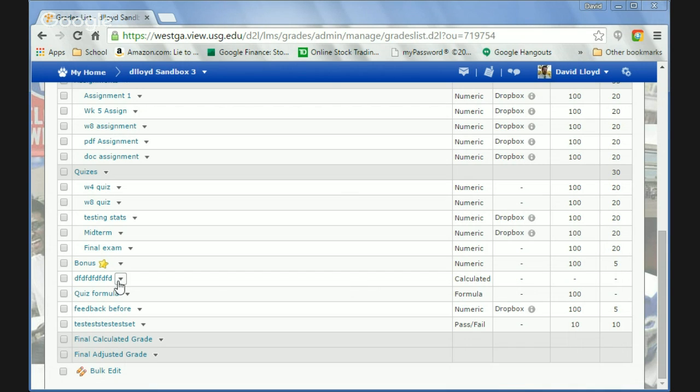So I'm going to scroll down. I'm actually going to get rid of a couple of things down here because I don't really need them. I don't have any weight on a couple of these. They're just in here for fun. I have one that was obviously junk because it doesn't even make sense, and a quiz formula was in here kind of for fun.